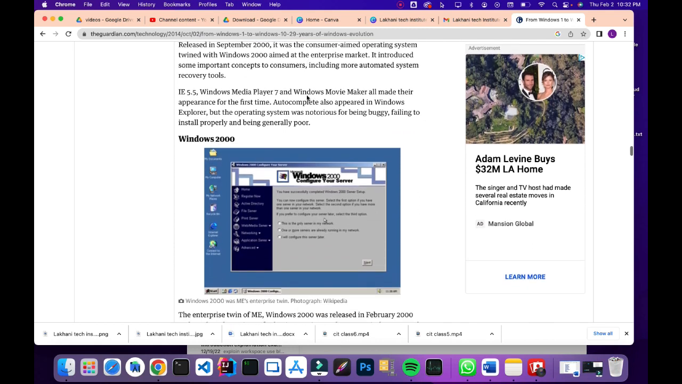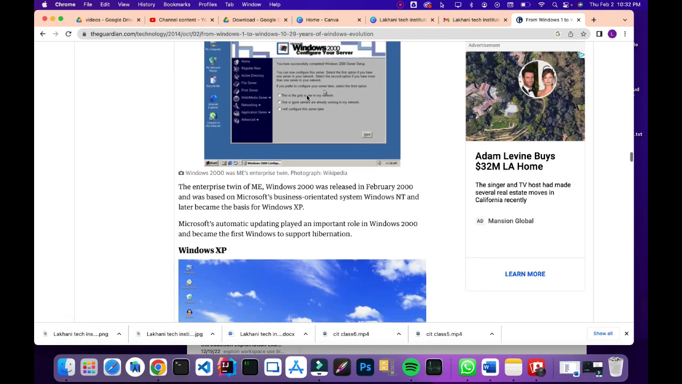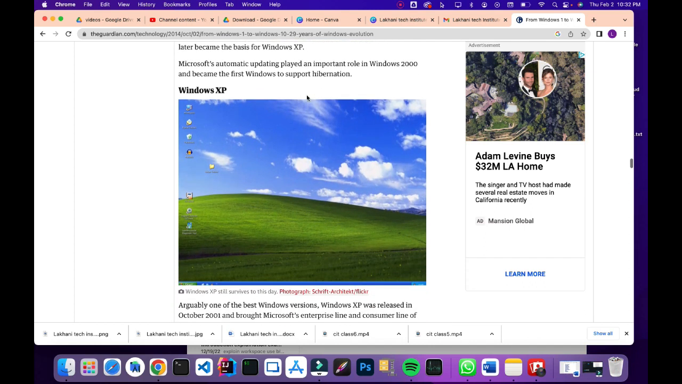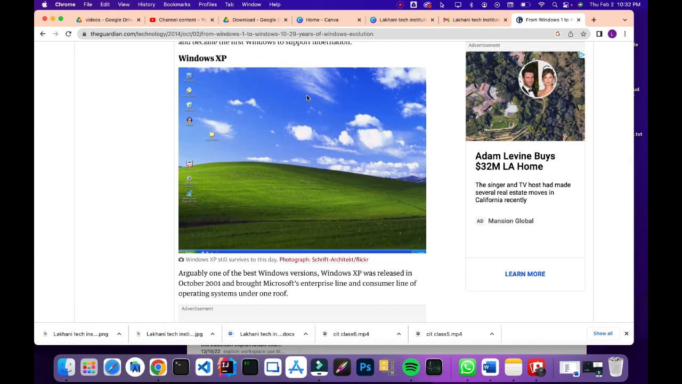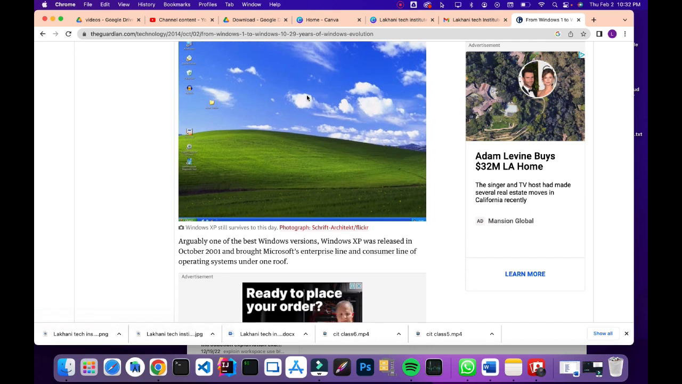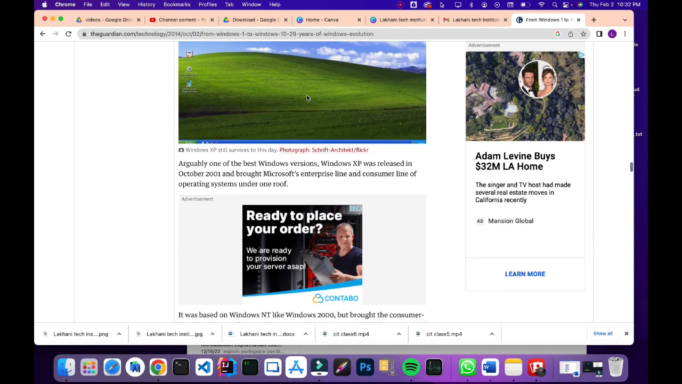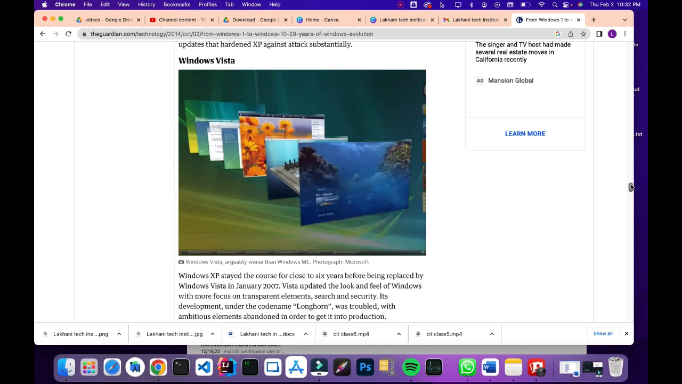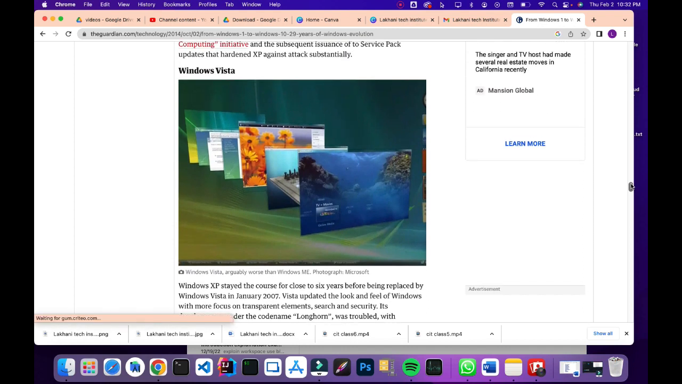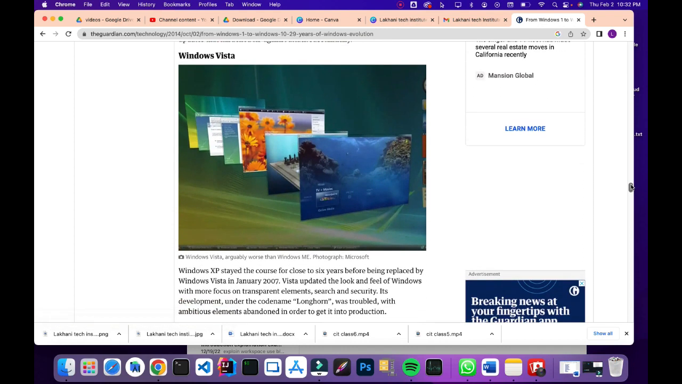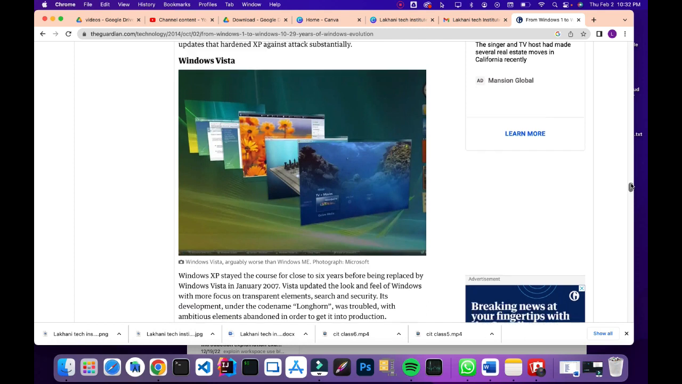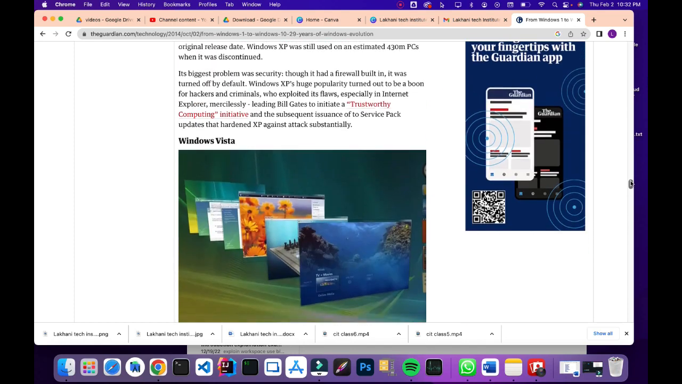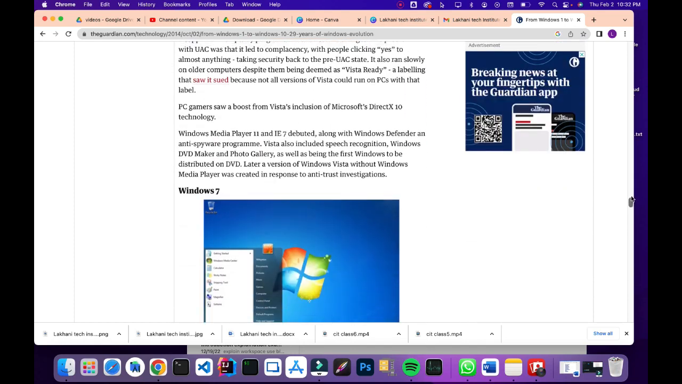And then Windows 2000, it had these error messages, Windows XP. As you see, this is slowly turning into the normal Windows we have. This is Windows XP. It was released in October 2001. And then on we go, and we will see more, like Windows Vista. See, it looks much more developed. Windows XP stayed for 6 years, and then after 6 years, they developed Windows Vista.